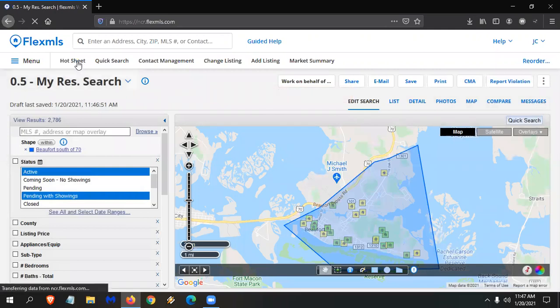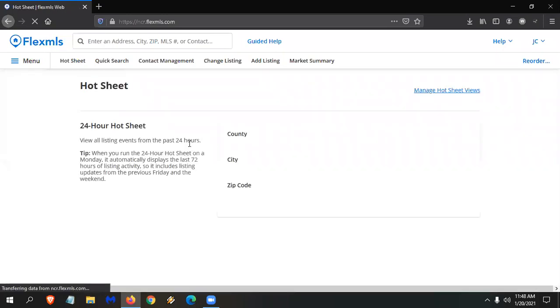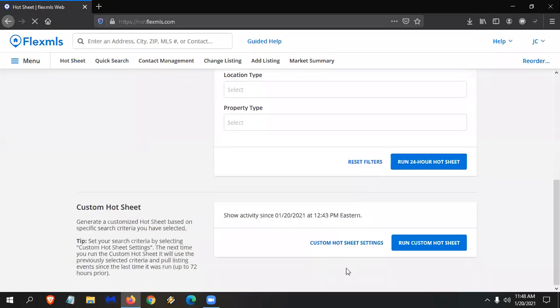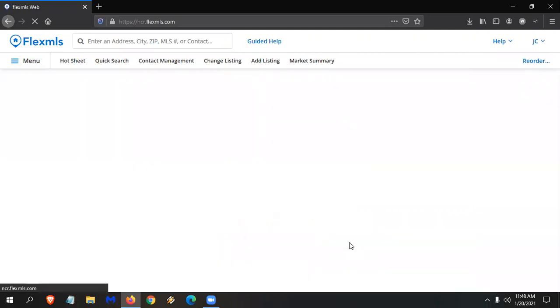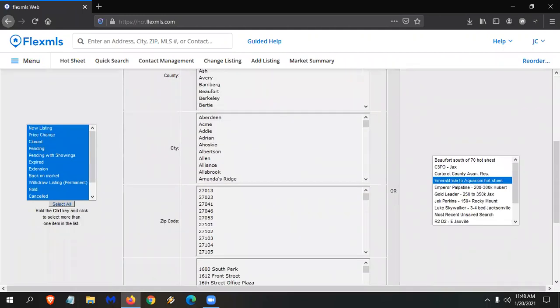And then I just go into the hot sheet again. Give it a second to load. Remember, a lot of people don't realize this custom hot sheet is an option. So it says 12:43 p.m. If I run this custom hot sheet, this uses the last shape or search I did, which was the Emerald Isle to Aquarium. But if I wanted to do the Beaufort south of 70, go in the custom hot sheet settings, and you'll see the last one you ran. It actually is highlighted now.